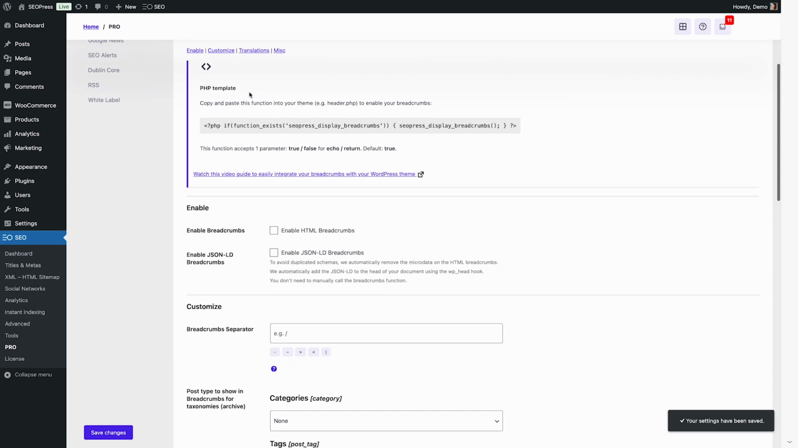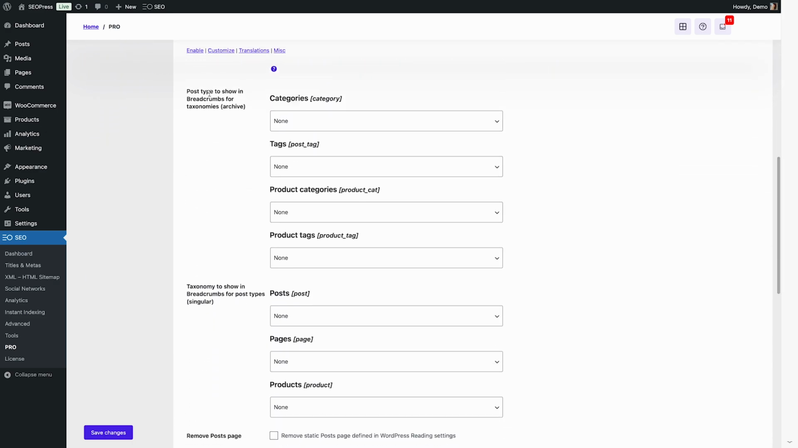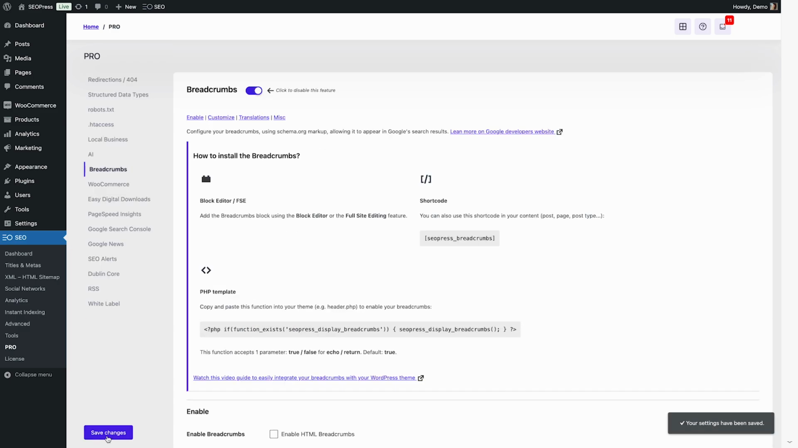Head over to Post Type to show in Breadcrumbs for Taxonomies, Archive. For category pages, choose Posts in the drop-down for Categories category. If you're updating product categories, select Products for Product Categories Product Cat. Save your changes to apply this breadcrumb format to your taxonomy archive pages.